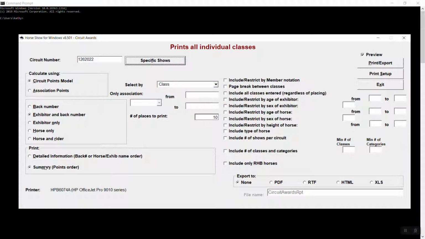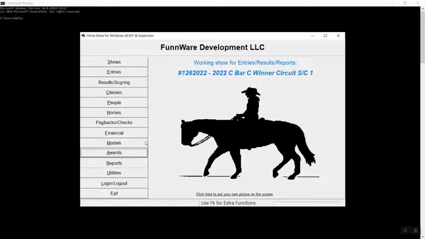We can run it by detail or by summary. There are a lot of restrictions by the age of the horse, the rider, the sex of the horse, the sex of the rider. Lots of different options for every show to set up their circuit awards and high points exactly the way they prefer them.